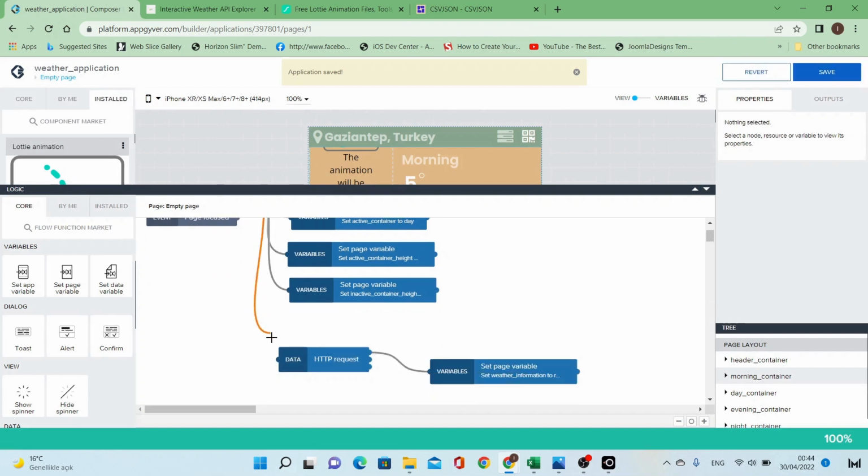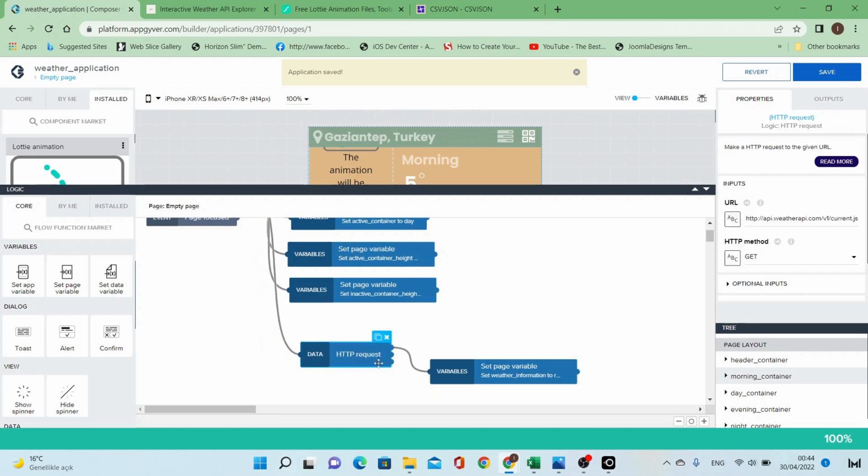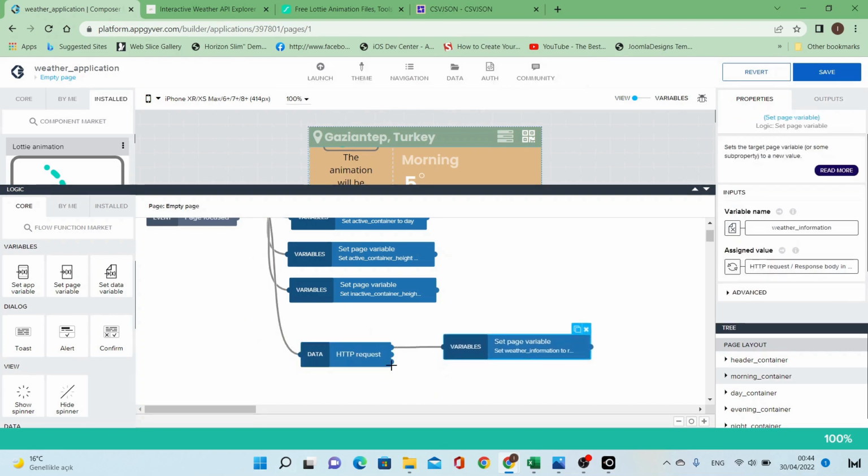I'll connect the HTTP request with the page mounted, so if the user refreshes, I don't want to get the information again to make a new call to the API.